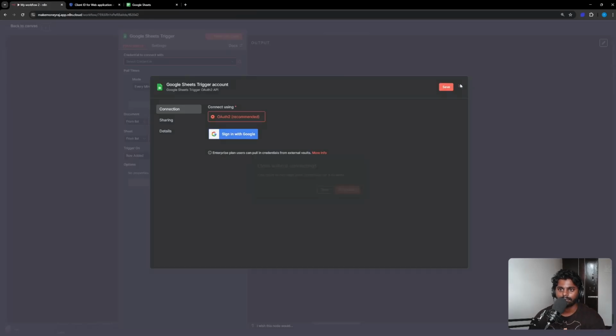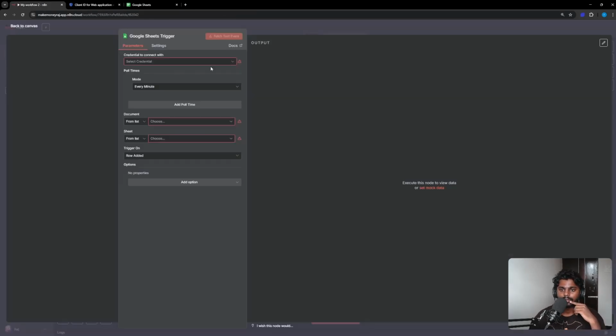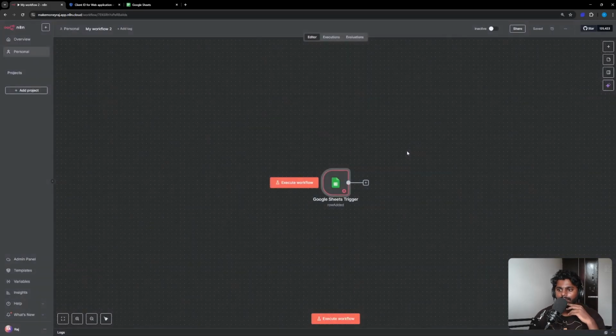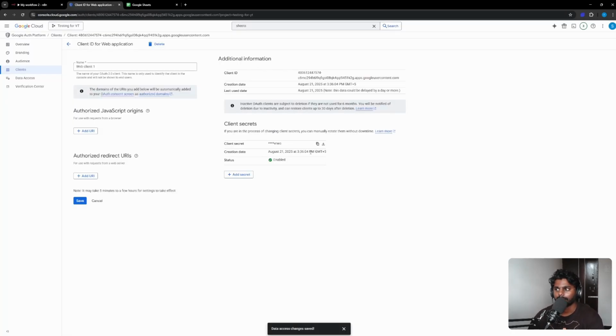And then it should connect to Google Sheets. Otherwise, you can simply sign in with Google. So that's that. And I just showed you how to get the client ID and client secret key from the Google Cloud Console. And that's it, guys. So I'm just going to delete these credentials. And this is how you connect Google Sheets.